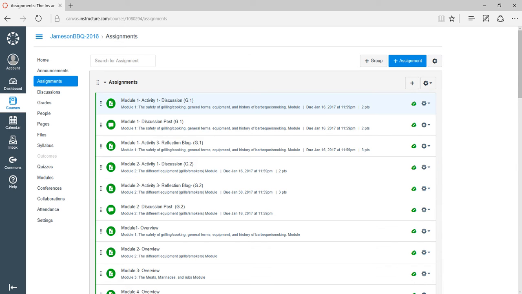So as you can see here, I've got module 1, activity 1, discussion. I've got my goal for that activity. Also my discussion post, the reflection blog. Basically, activity 1 discussion is no points. I do need to change that, I see, because I do have my discussion post. Activity 1 discussion should be for 0 points. It's an overview of what you're going to be discussing. And then obviously the link to the actual discussion post.